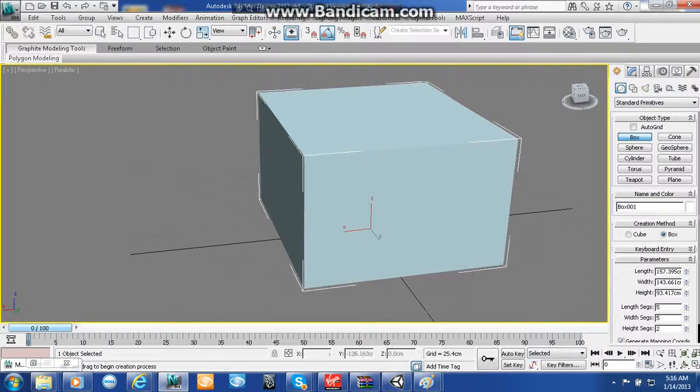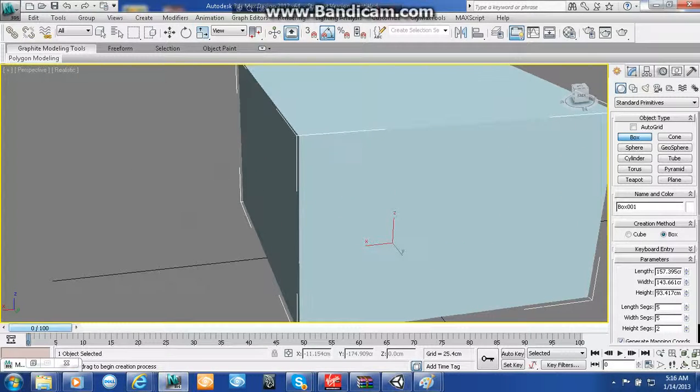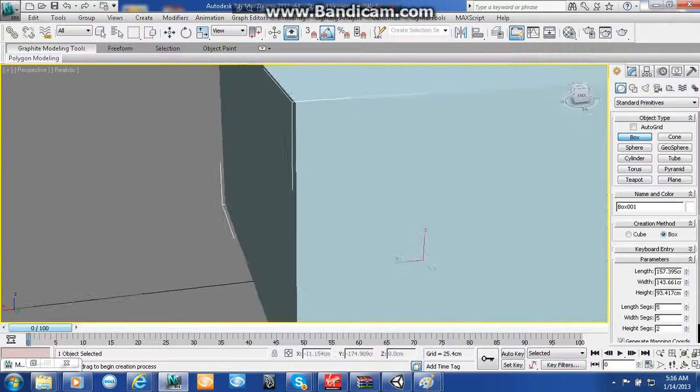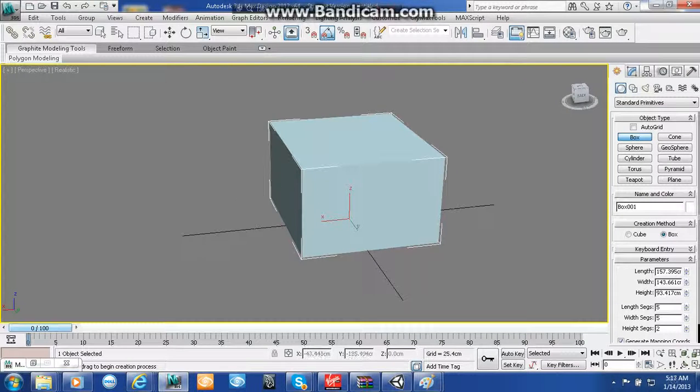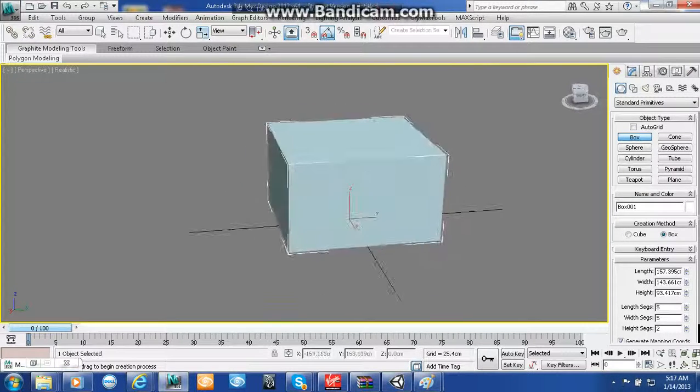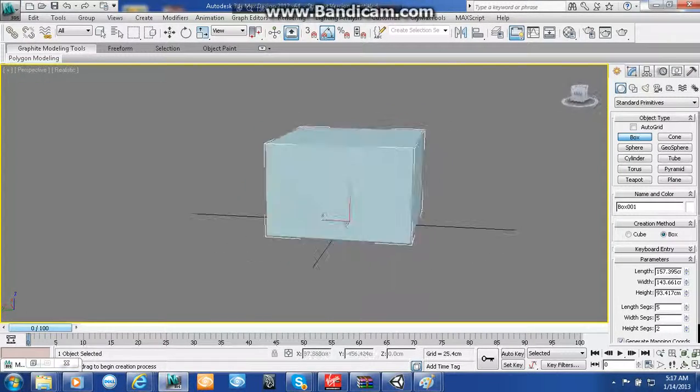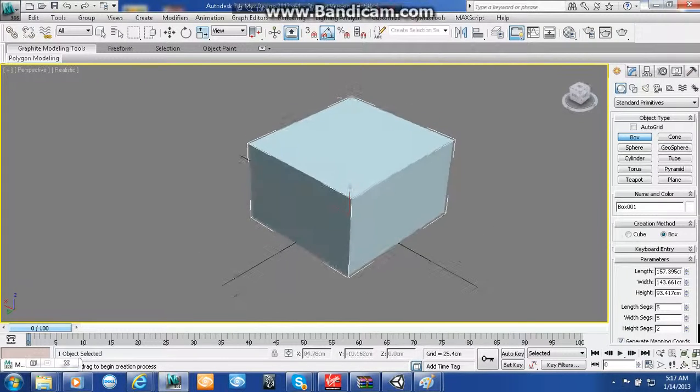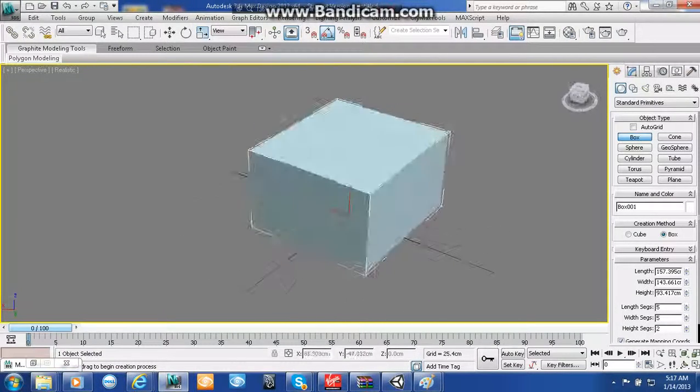So this is your box. Hold down the middle mouse button and scroll in and out to zoom in and out. Hold down the middle mouse button and hold down Alt and move your mouse around, and that will move around your scene. Your scene consists of multiple objects, etc.